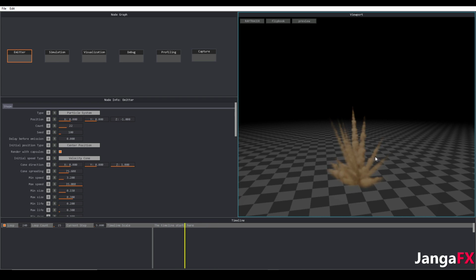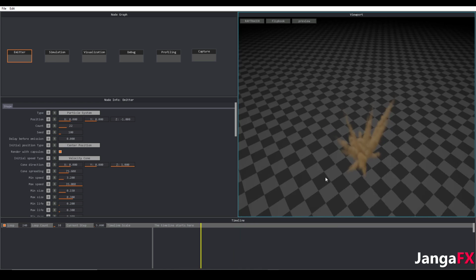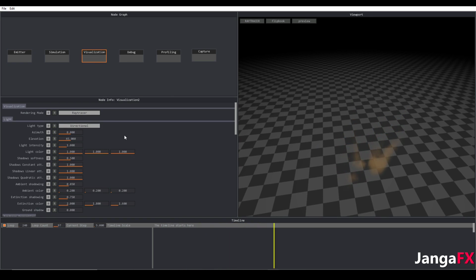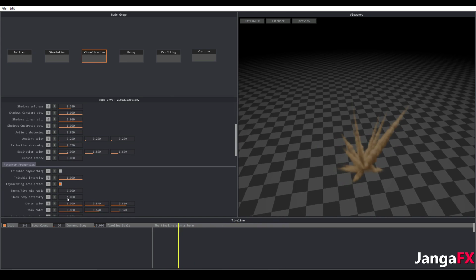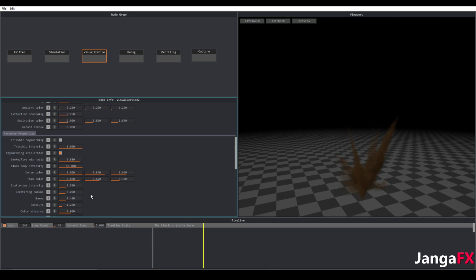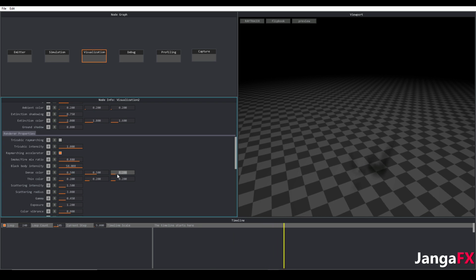One of the cool things about this as well is you could switch between sand and, say, fire pretty quickly. So if we go to our visualization tab, we can increase our fire burning ratio, and we could increase our black body intensity, and we could change our dense and thin color to be like 0.2, 0.2, 0.2. That's probably too dark. Yeah, let's go back up like 0.5 or something.